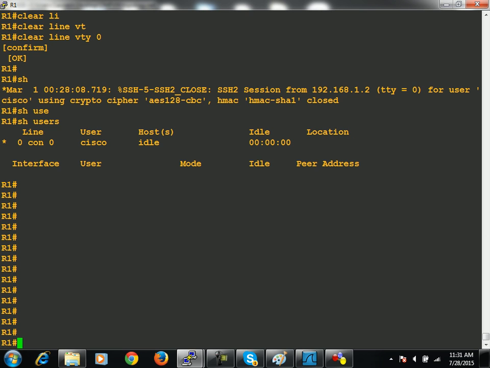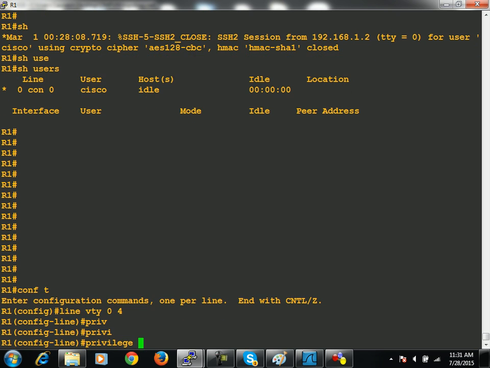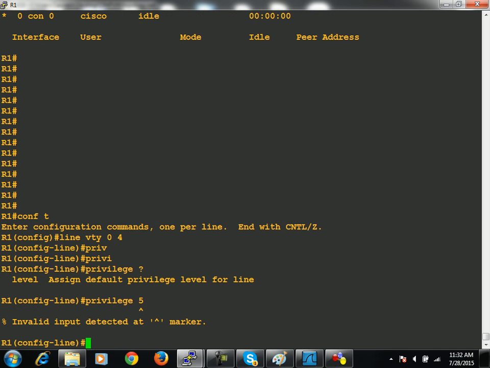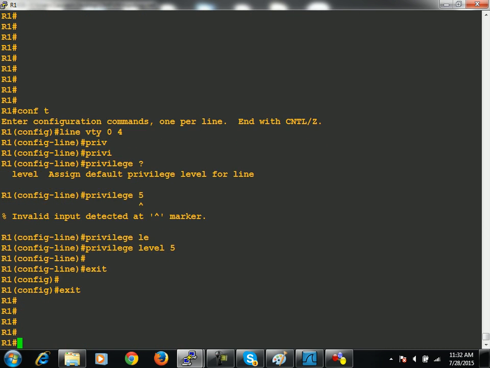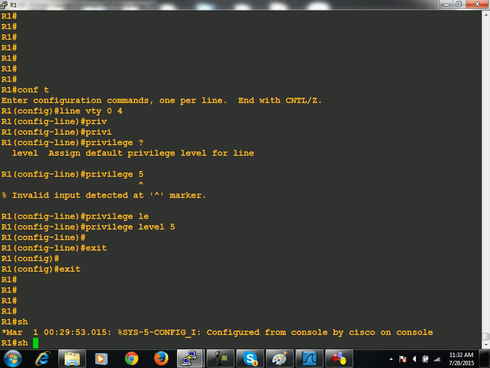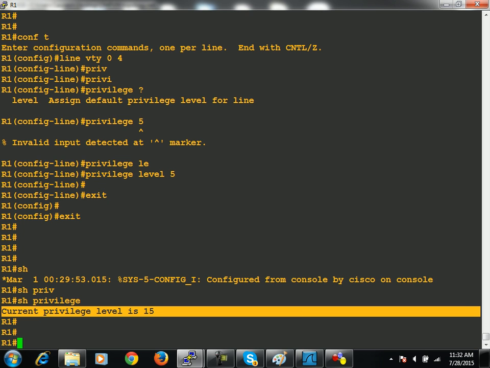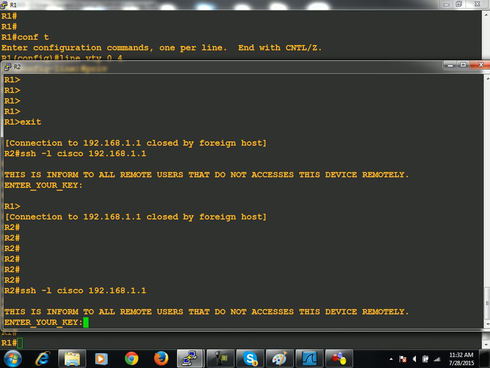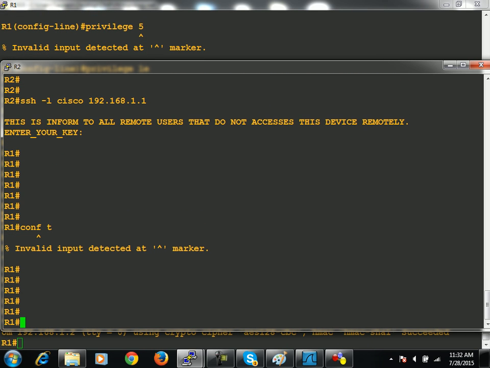Now we can also configure all these things as well, like line VTY 0 24, and then you can also define a privilege level. If someone is accessing it from a remote location, then for all of them you can define their privilege level as well. Privilege level 5. However, this user has privilege level, see, show privilege, it's 15, and currently we are logged in here using username Cisco, but I will log in with the same username from a remote location. See what is happening now.